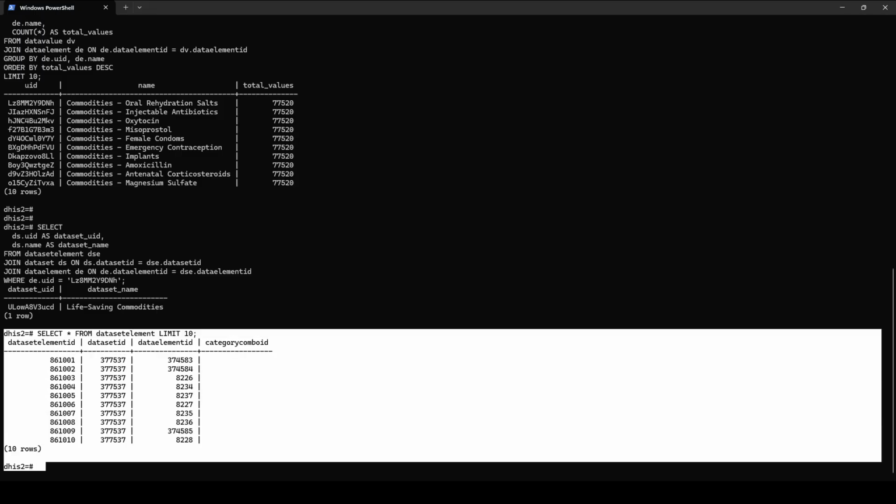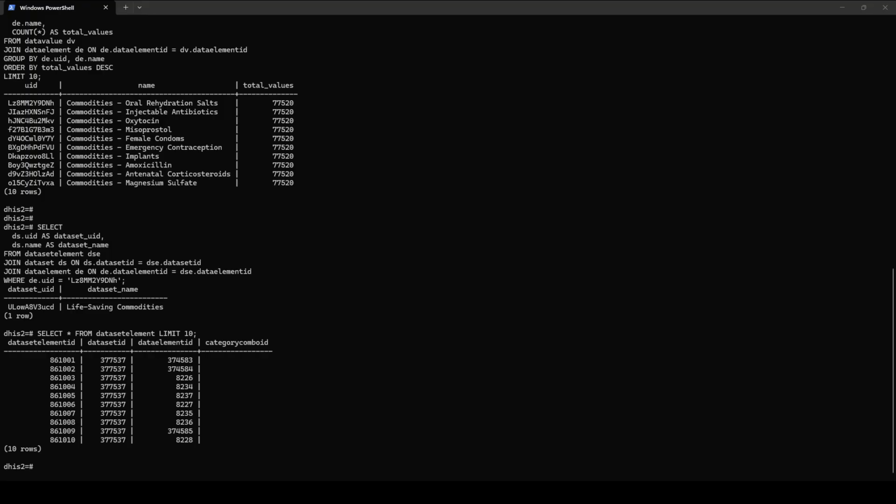So if you see here, what you see is dataset element, dataset ID, data element ID, and category combo ID, which is null at the moment. So one row is equal to one connection. The category combo ID is null, so use the default from the data element, and the value overrides the category combo in this data set, and we can see it clearly from here.